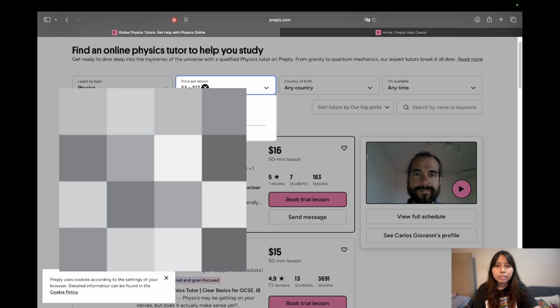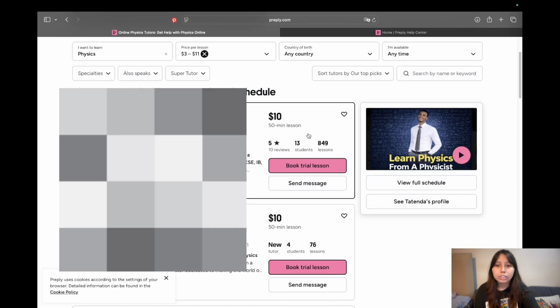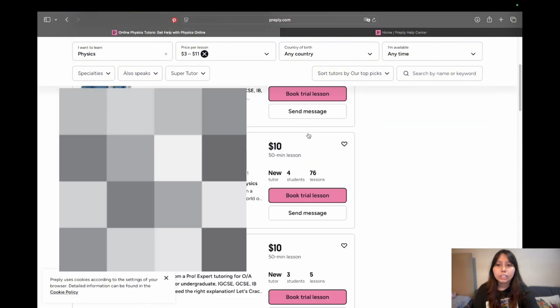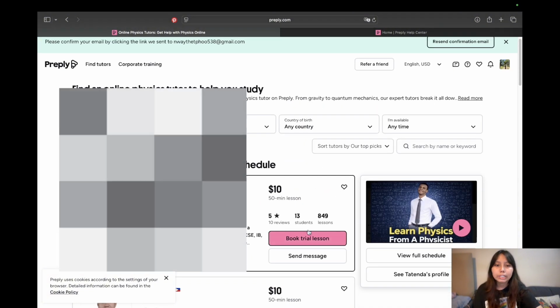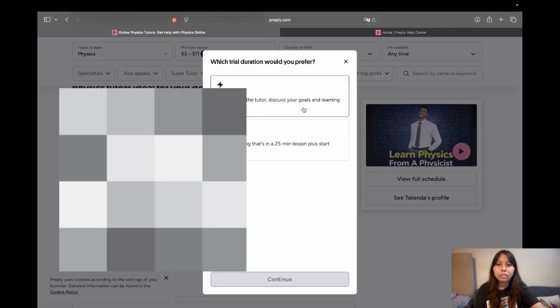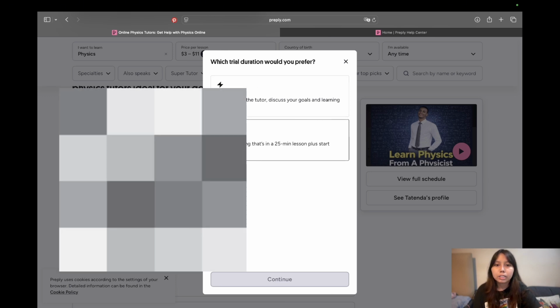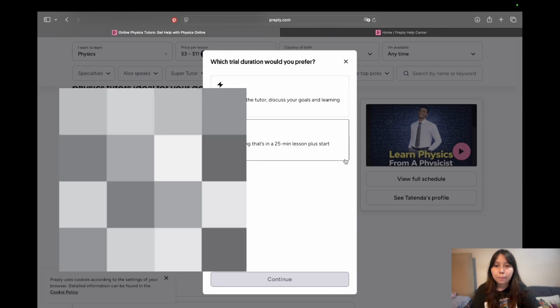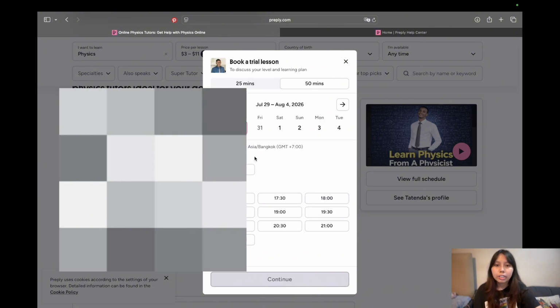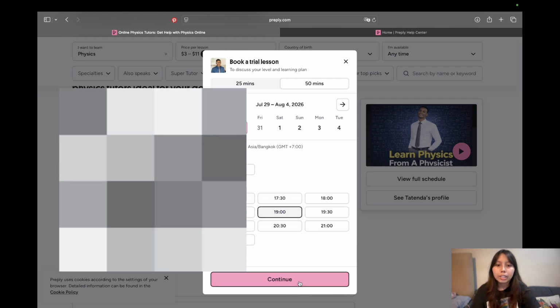If you want to book a trial lesson, how can you do? So when you try to find a tutor here, what you need to do is click book trial session. So here, just click book trial lesson and you can see which trial duration you would prefer. You can get 25 minutes or 50 minutes. So just choose one that you want, and you can insert your time as well. These are the available trial times, and just continue.